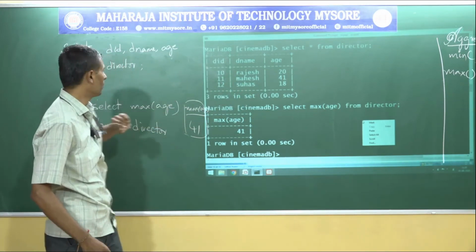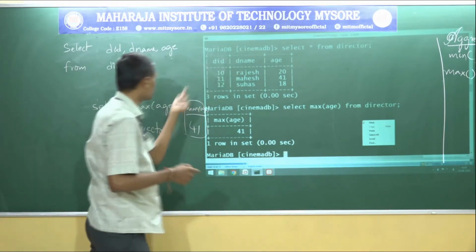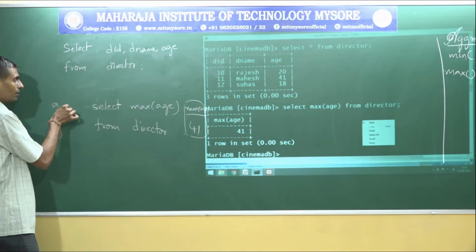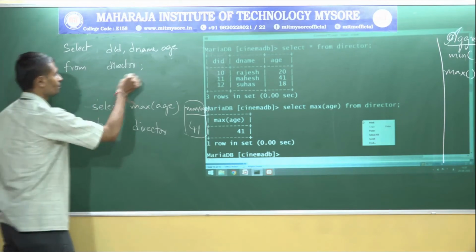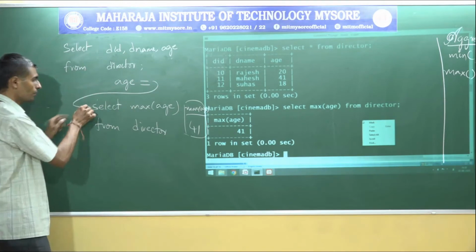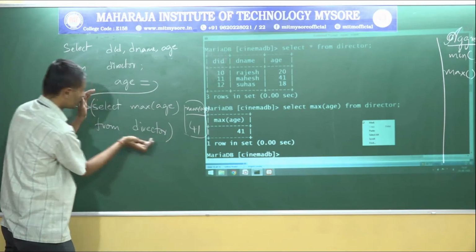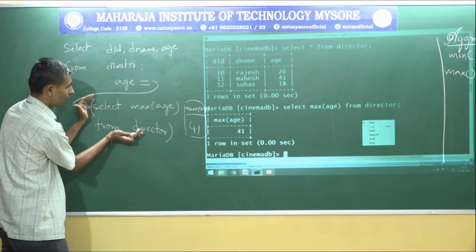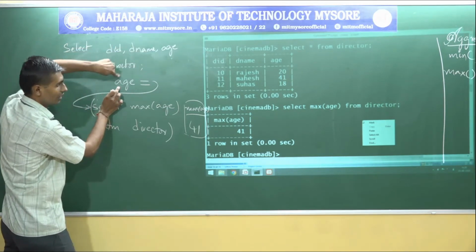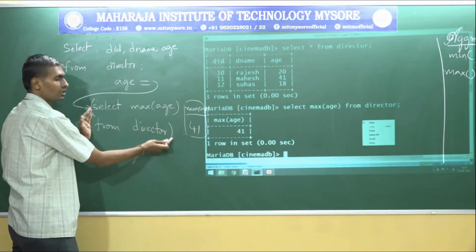All things. But what I want, guys, is a person whose age should be equal to this maximum age. In the sense, we have a person whose age should be equal to the outcome of this maximum age. So for that, this is one part of a query, and we have the age in the director table, this one, age, right? And this age should be equal to the outcome of this query.